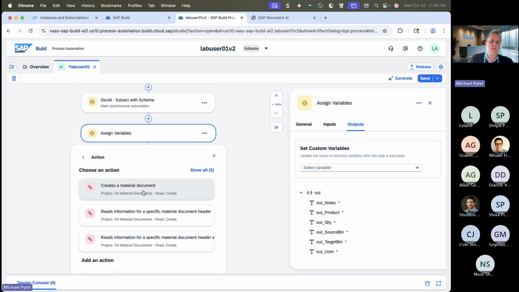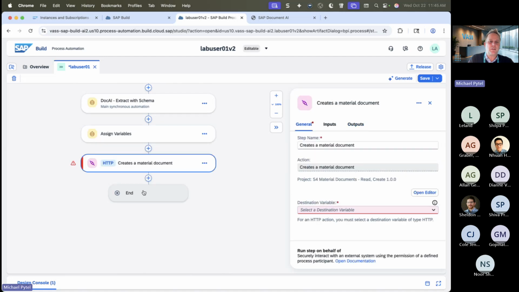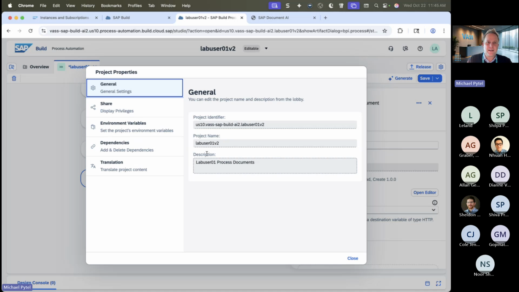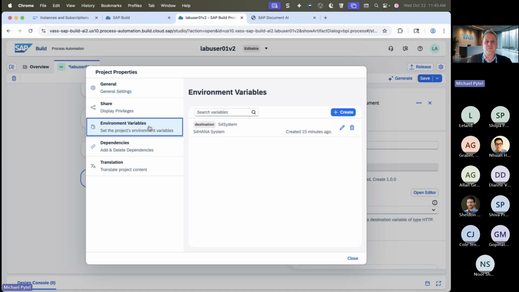But create a material document is the action we're going to use. So again, we've got this HTTP action. I have to select a variable. I'm selecting that S4 system variable that we used before. Again, just to highlight, in settings, I have environment variables and dependencies.